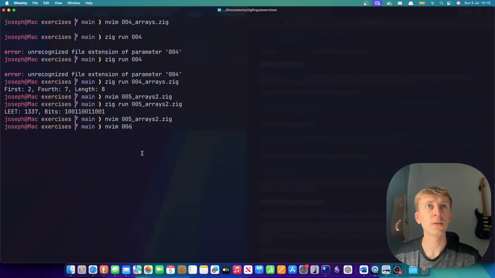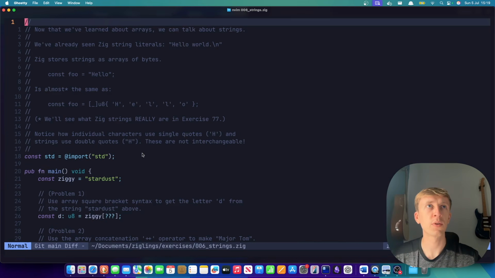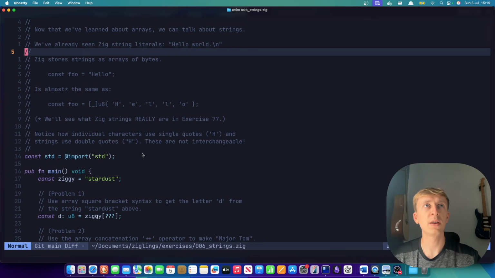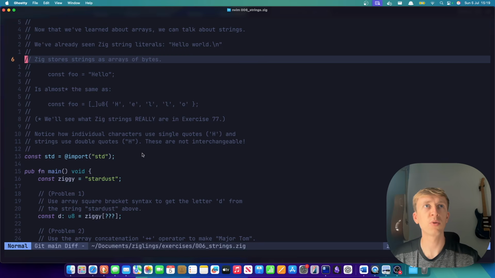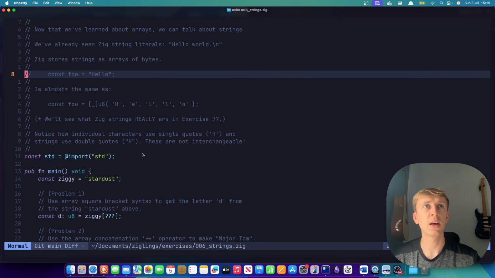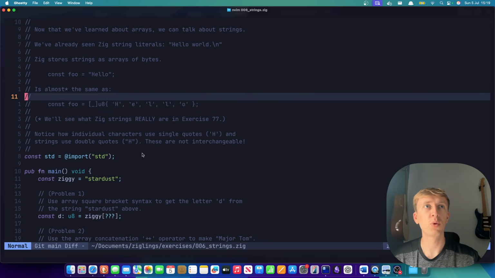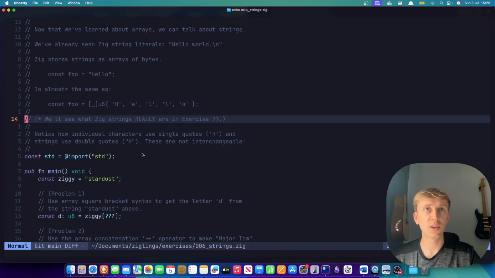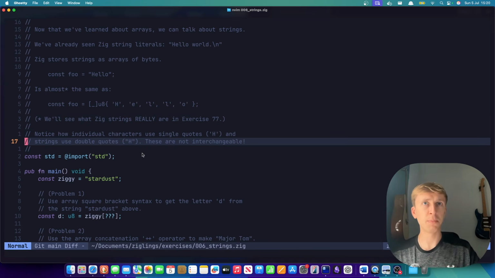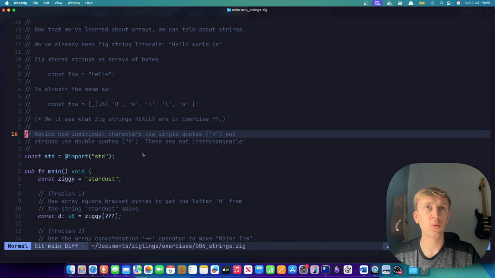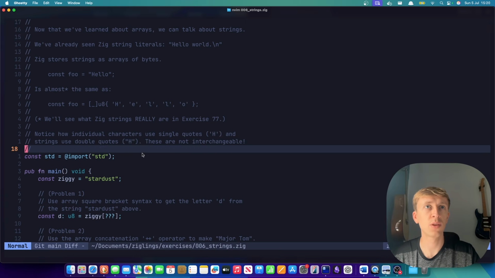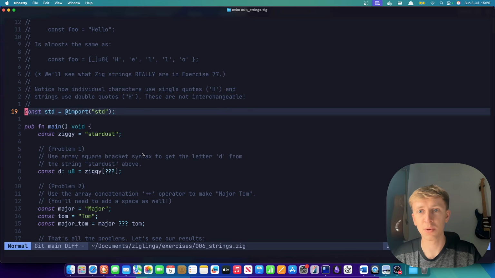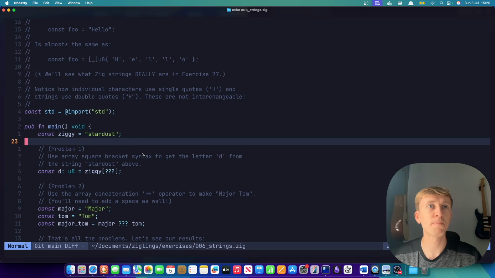What are we on to now? Strings, okay. Right, now that we've learned about arrays, we can talk about strings. So we've already seen Zig string literals, so hello world. Zig stores strings as an array of bytes, very similar to C. Const foo hello is almost the same as an array with hello in it, or spelled out in terms of letters. We'll see what Zig strings really are in exercise 77. Notice how individual characters use single quotes and strings use double quotes. These are not interchangeable. Okay, whoever created Ziglings must be a Bowie fan.